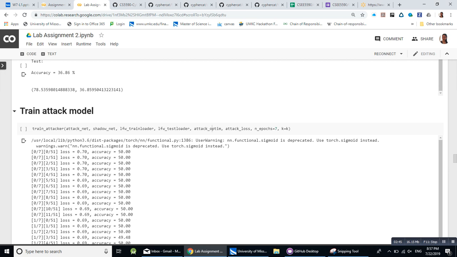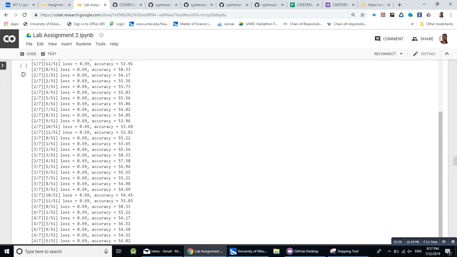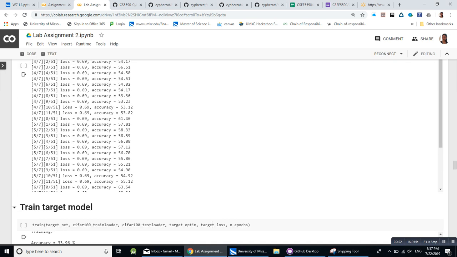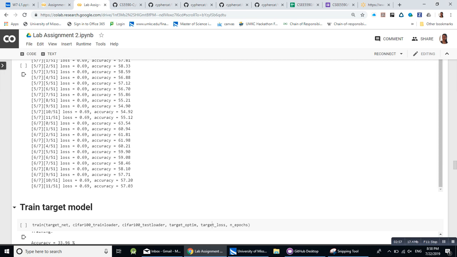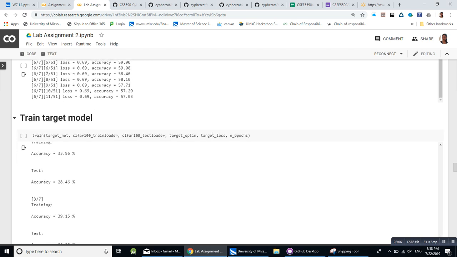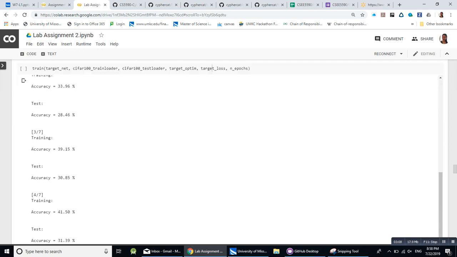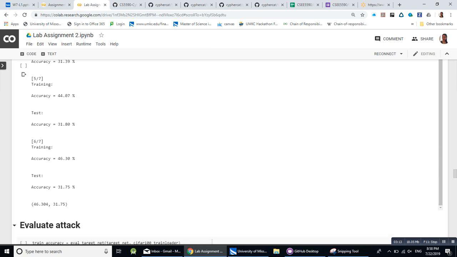So here we are training our attacker model. Let's scroll down and see what we got here. So as we can see, the loss and accuracy is changing. So our loss is 0.69 and accuracy is 57%. And here we are training our target model. Let's see what we got here. So for training we got 46% accuracy, and for test we got 31% accuracy.